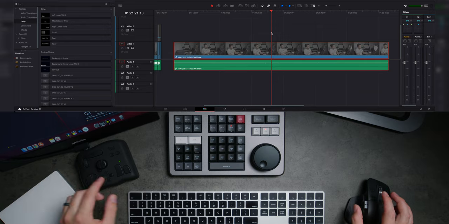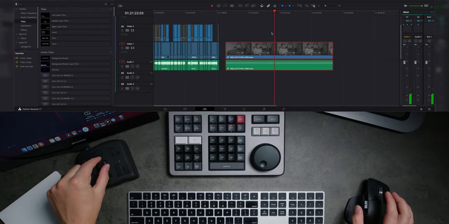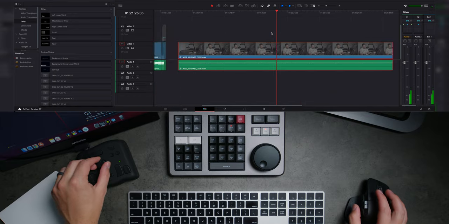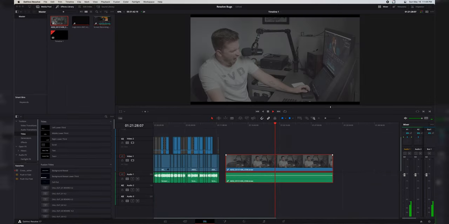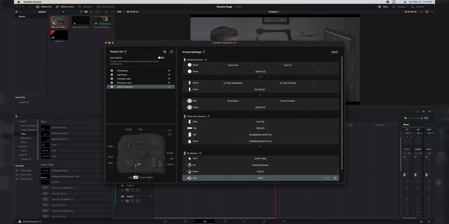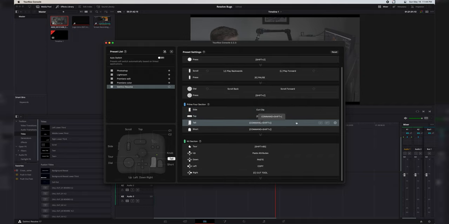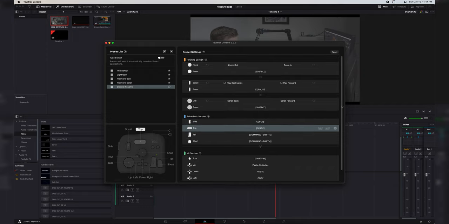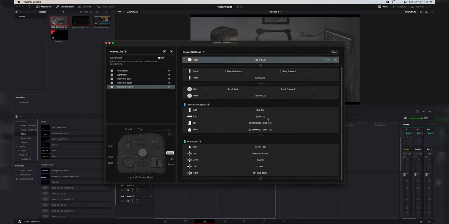It's basically a bunch of different wheels and dials and buttons of various different sizes that you can completely customize. So if I open up the TourBox console here, you can see that everything is mapped to a specific thing. And if you're curious about my exact mapping, then you can just pause the video around here and screenshot and take a look at all this.